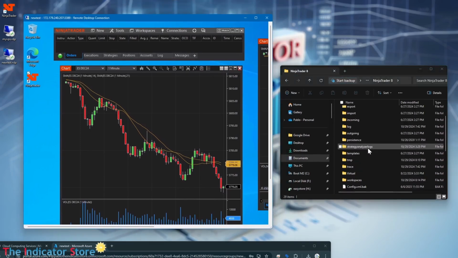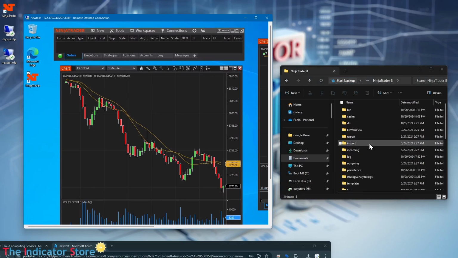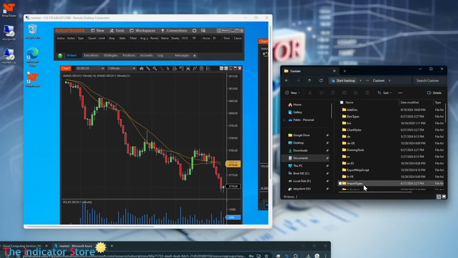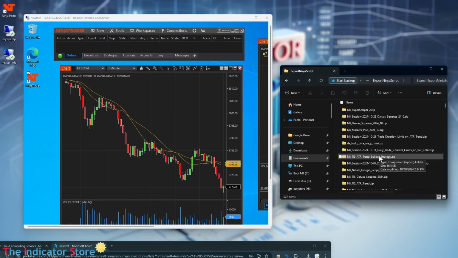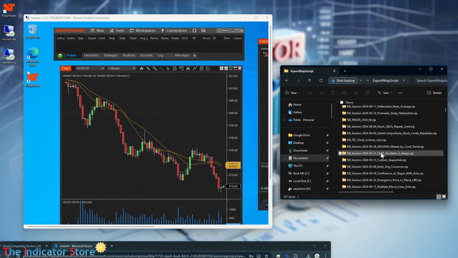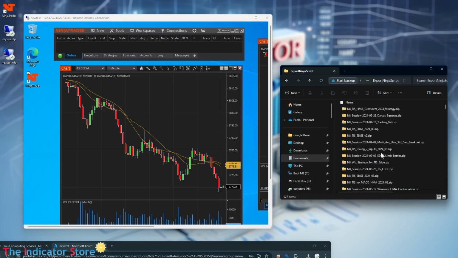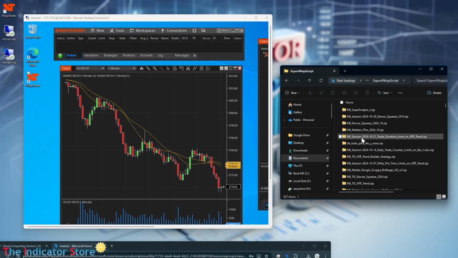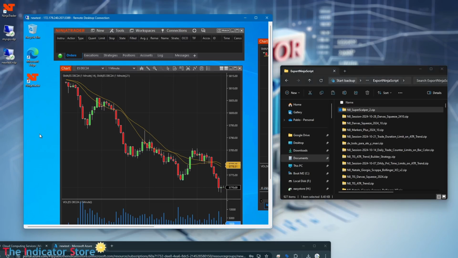And I want to install a NinjaScript that is in bin, custom, export. For example, one of these. And you can see how easy it is to move. You can just select, right click, copy. And then here on the desktop, right click and paste. And there you have it.